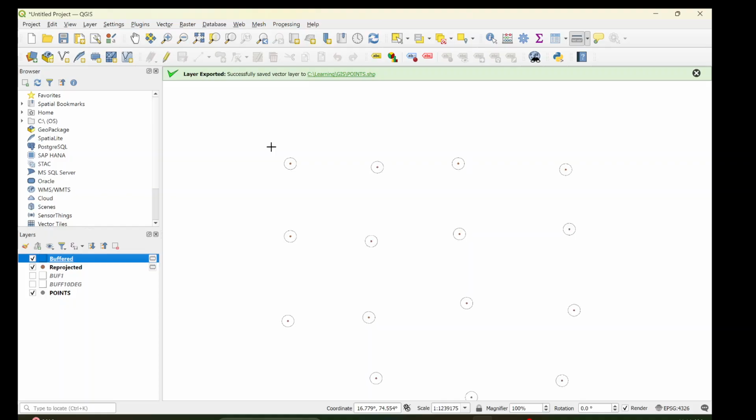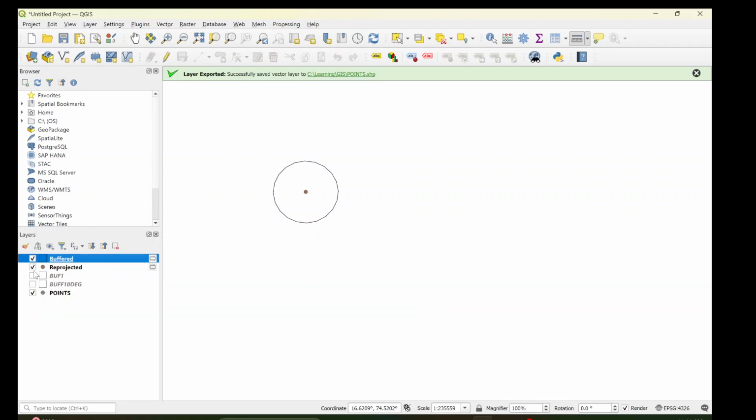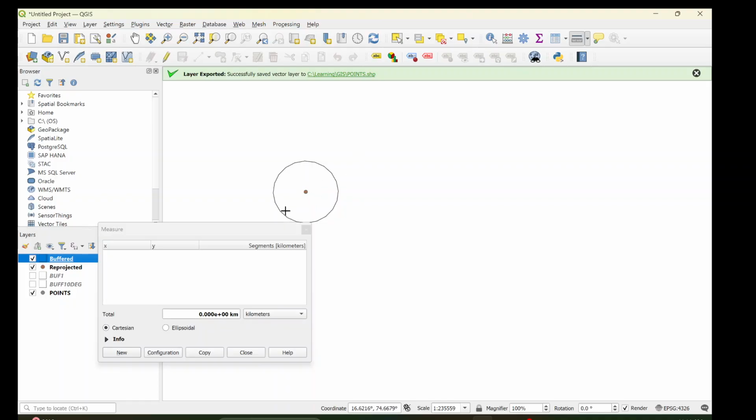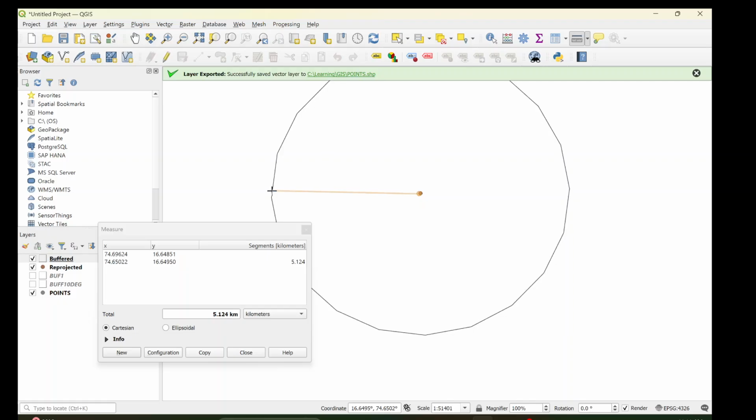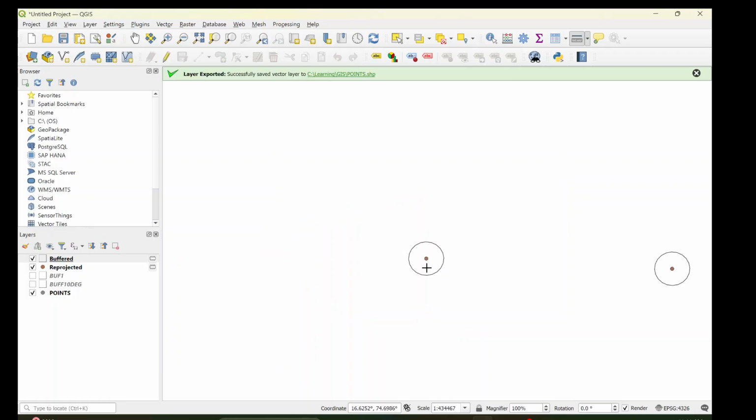So we have this 10-kilometer one, right? This is our point. Now you can check it. Yeah, it is coming around 5 kilometers. There will be some challenges, but it is more accurate, and people recommend it.